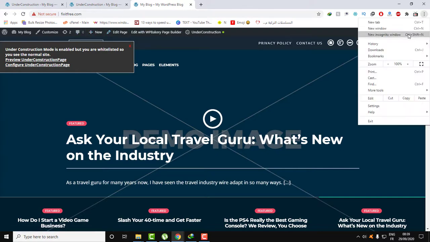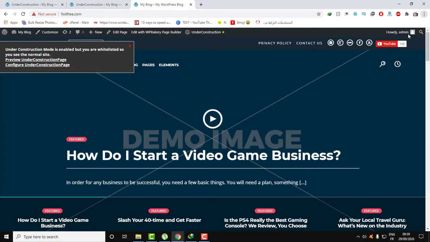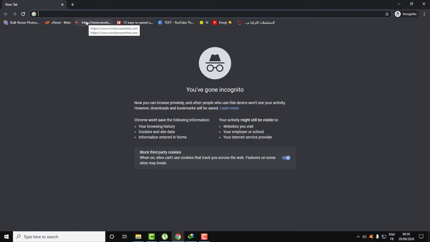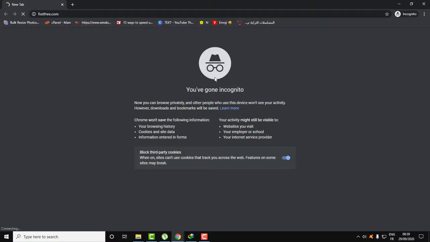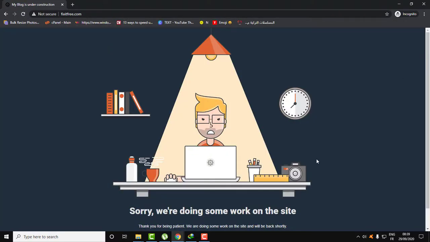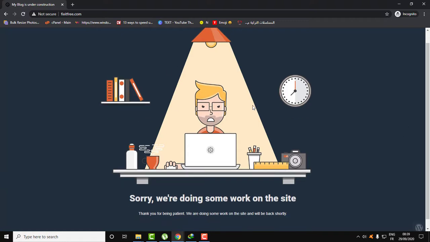For example, if I make a new incognito window, or use another PC or phone, when I go to the website, here you can see only the Render Construction page.